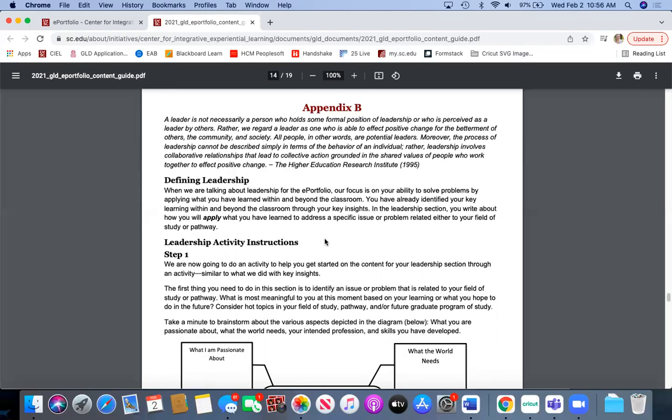And we know from our key insights that you have these transformative learning moments that have happened through your within and beyond the classroom experiences. We want to know now how you can apply them to implement real change. You identified in your key insight learning the things that are important to you or the perspectives that have been changed as a result of your experiences. Now in the leadership section, you're going to apply it to a specific issue or problem, either related to your field of study or to your community or to your overall pathway.